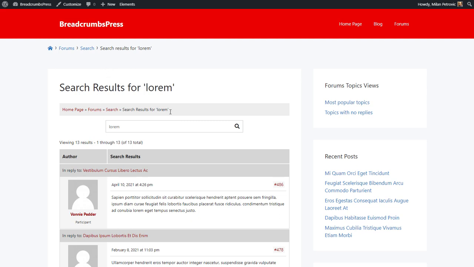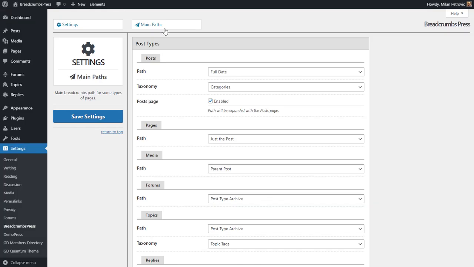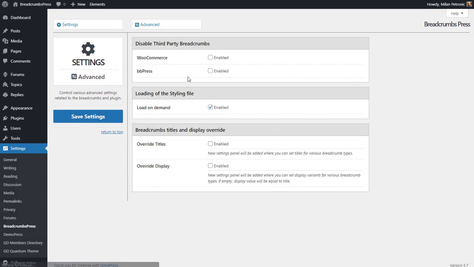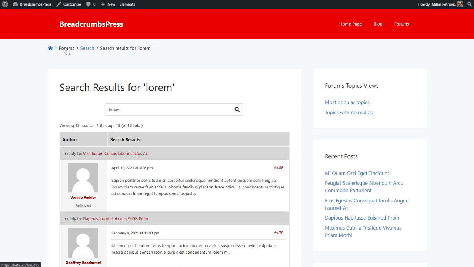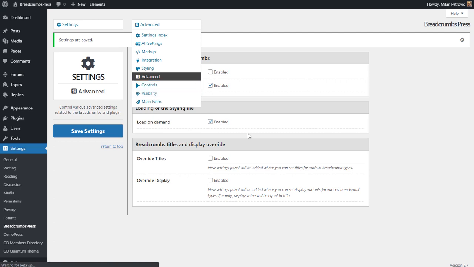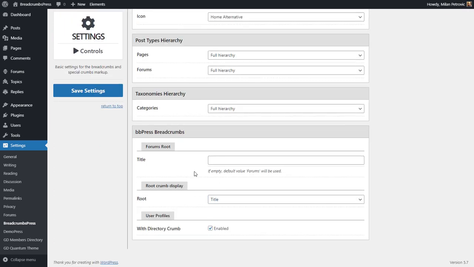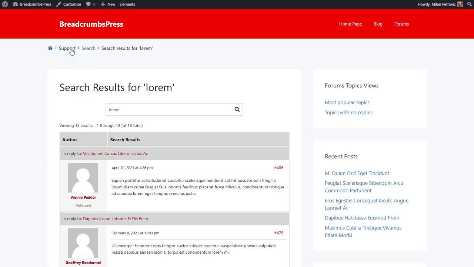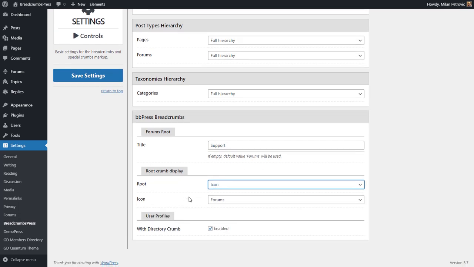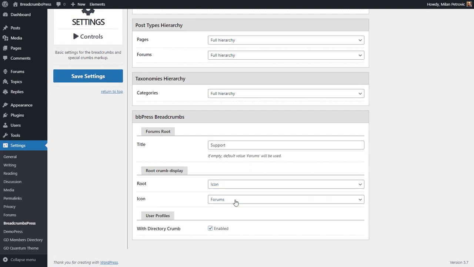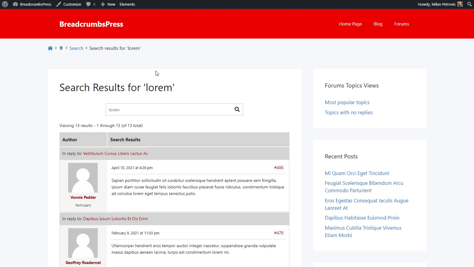And here it is. If you don't like having both breadcrumbs displayed, you can disable bbPress breadcrumbs here. Also, this first crumb, forums, can be changed. So you can put whatever title you want. Well, let's say support. And it turns into that. And it can be displayed as custom HTML. You need to add that too, or icon. And we have a forums icon, or you can use one of these two. And there you go. You can use your own icon via custom HTML also.